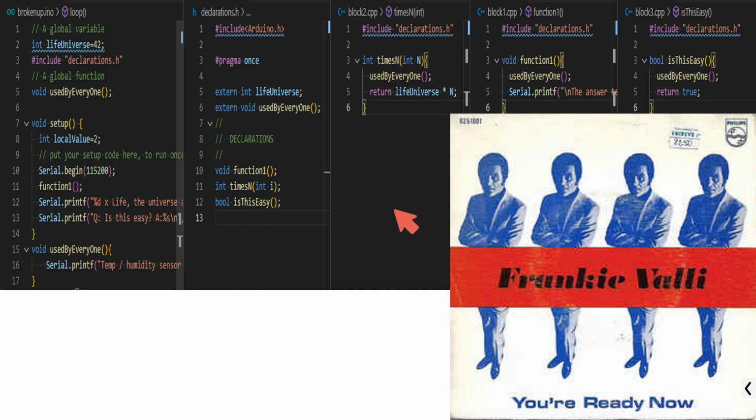I will talk you through it. Here is our main file. We've got a single declaration and definition of the global variable. That is externed in the declarations.h, and the declarations.h is included within each of our submodules. So that's that one sorted.